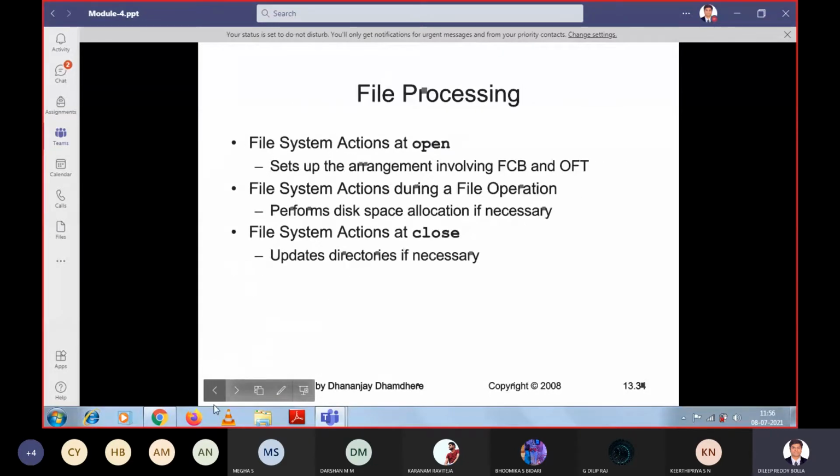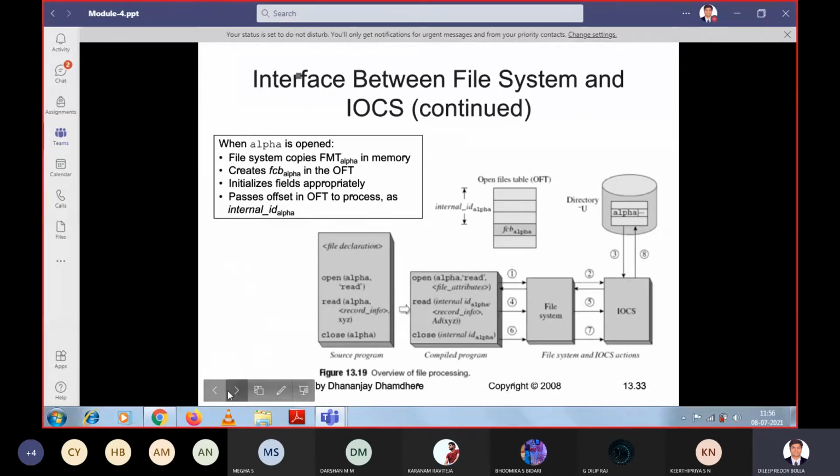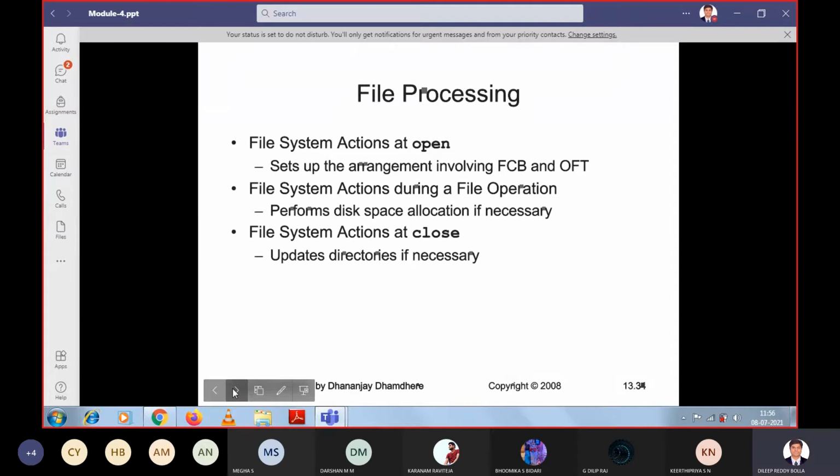Are you able to see that properly? The text in the slide? I can see some pixels are not displayed. You're able to see clearly? Yes, sir. Yeah. Okay.